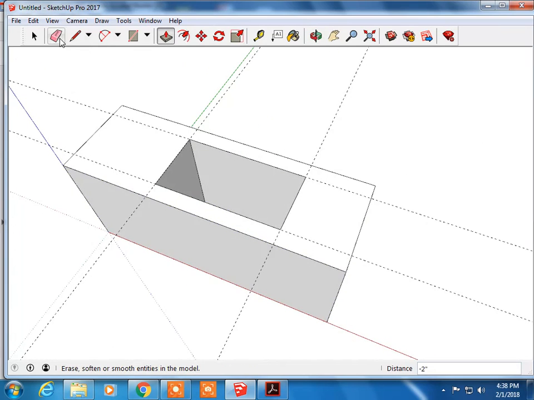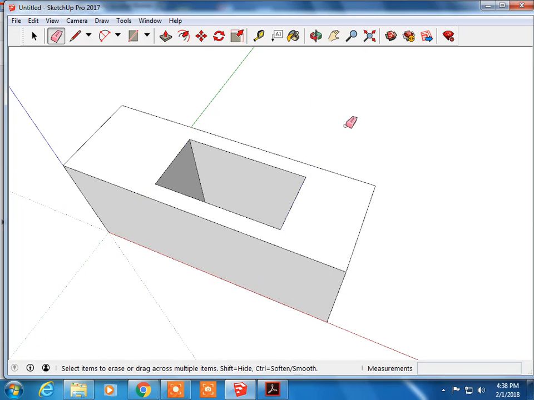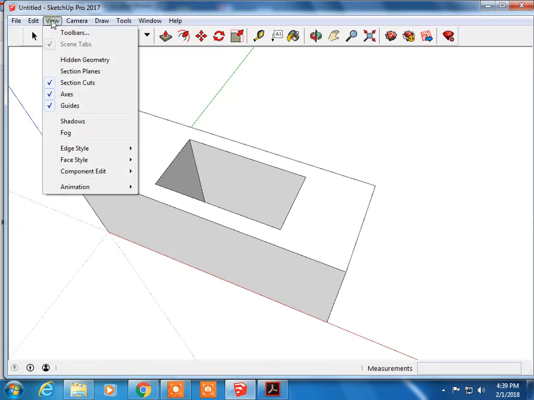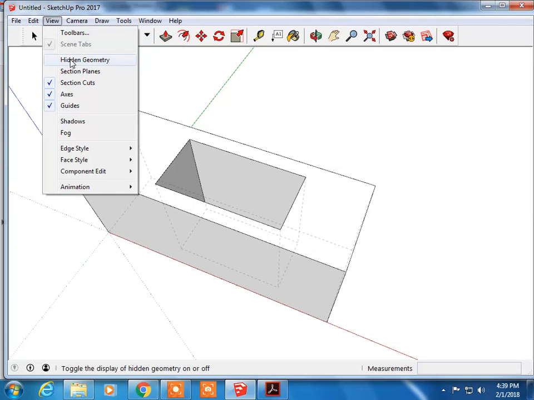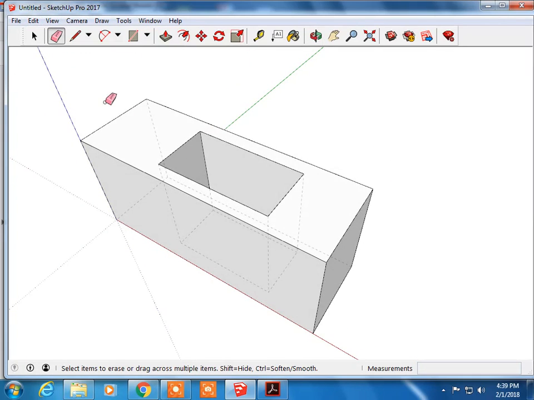Now we're going to clean up the drawing a little bit here. Erase tool, I'm just going to clean up these guidelines, get rid of them, and I'm going to do a couple things to kind of prepare this for layout. I'm going to go to your view menu, I'm going to do edge style back edges, and I'm going to do view hidden geometry. And so at this point here I'm going to do a couple of saves.